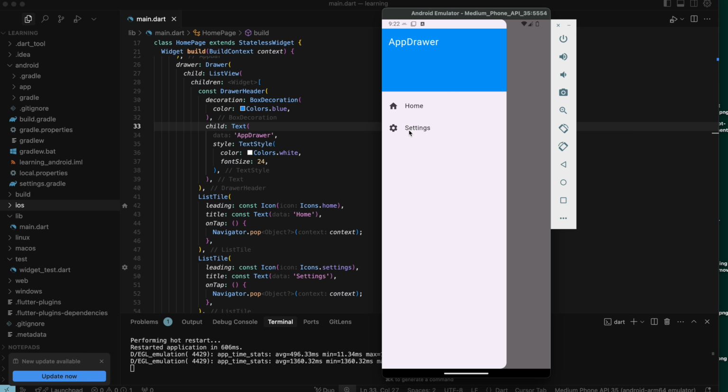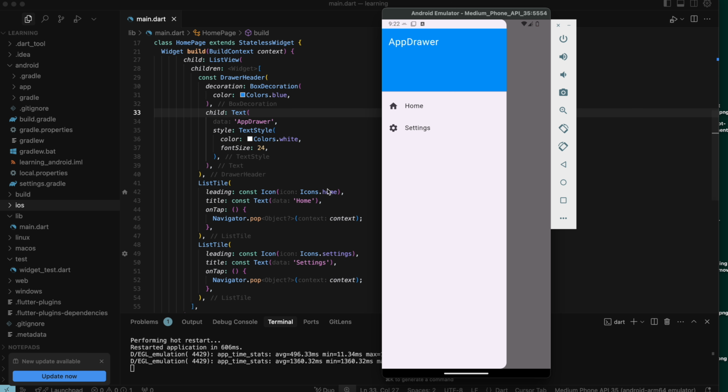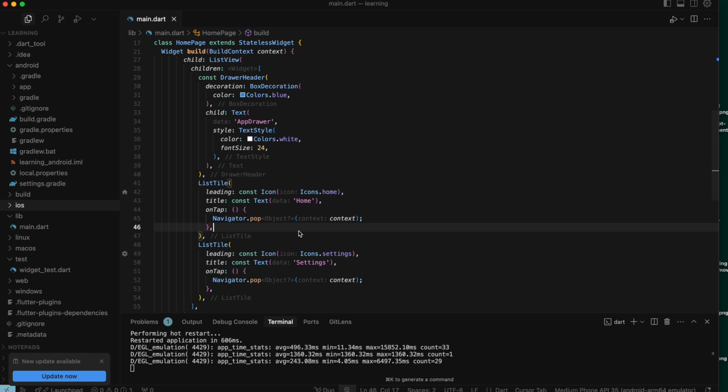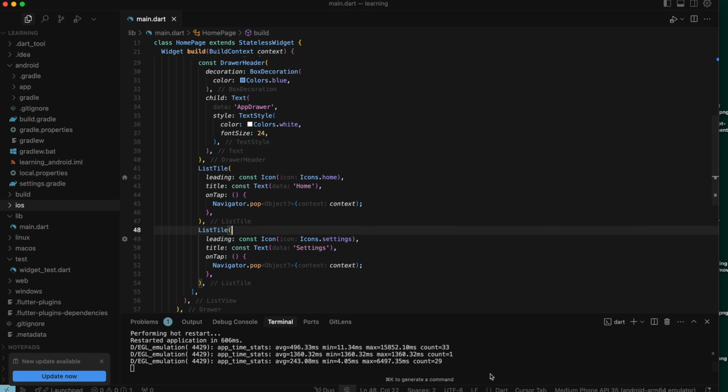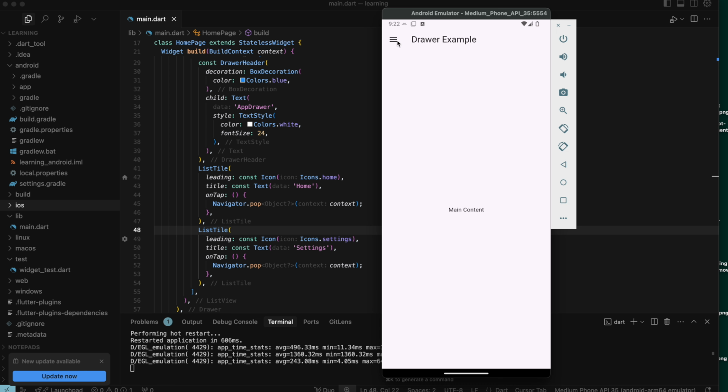Below the header, there are two list tile widgets that we have created. When I click on them, it will just close the drawer as the on-tap method is just navigation pop. In conclusion, this is how you create a drawer in your Flutter app.